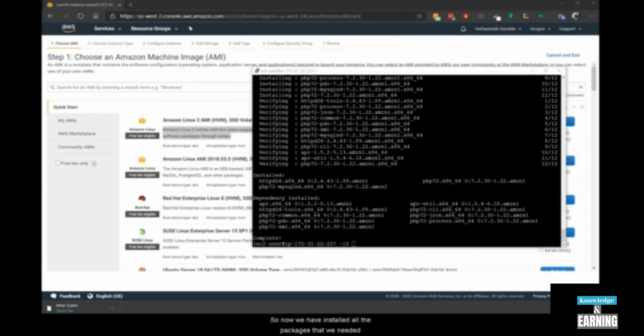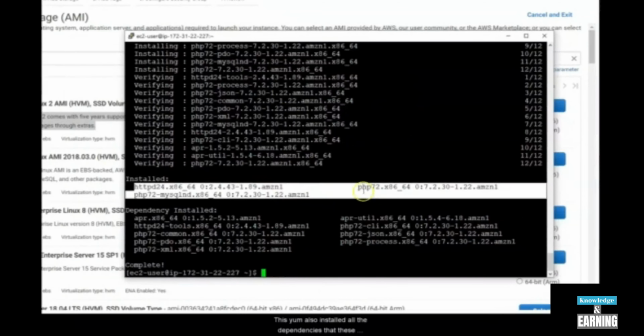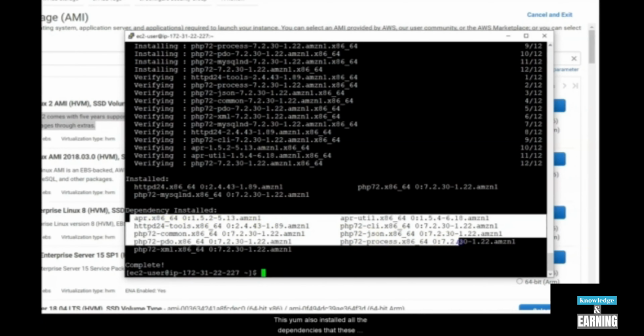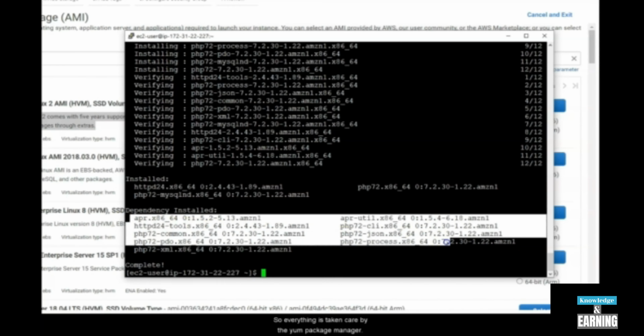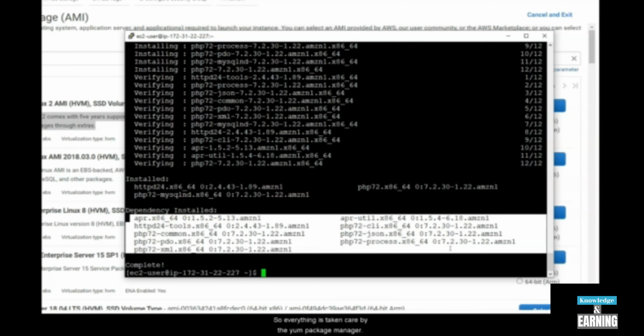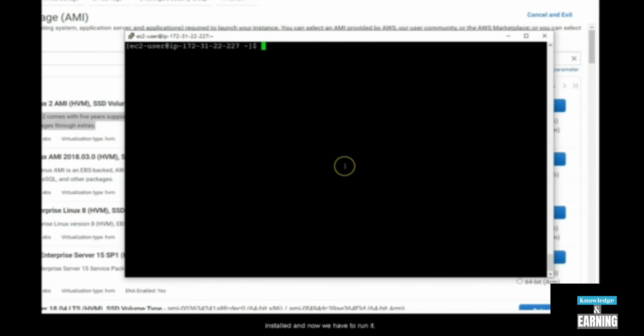Welcome back guys. So now we have installed all the packages that we needed to run a LAMP server. This yum also installed all the dependencies that these packages needed to run. So everything is taken care of by the yum package manager. We have our HTTPD installed and now we have to run it.